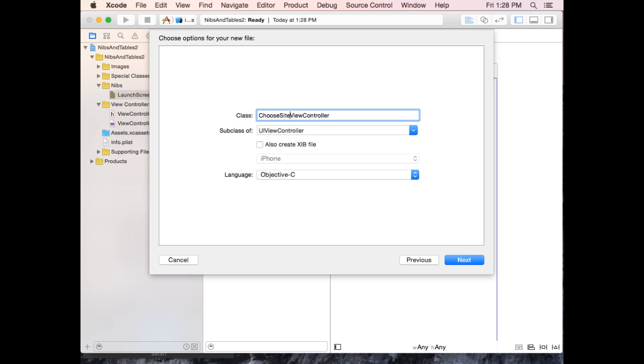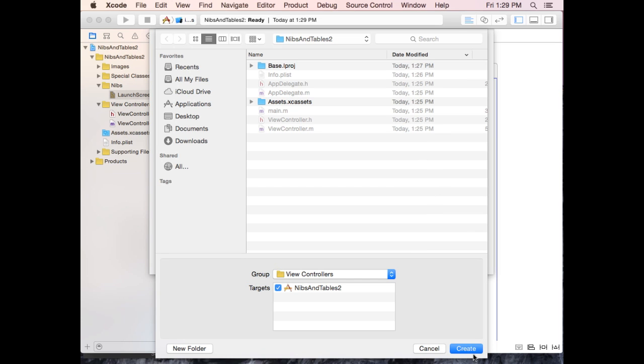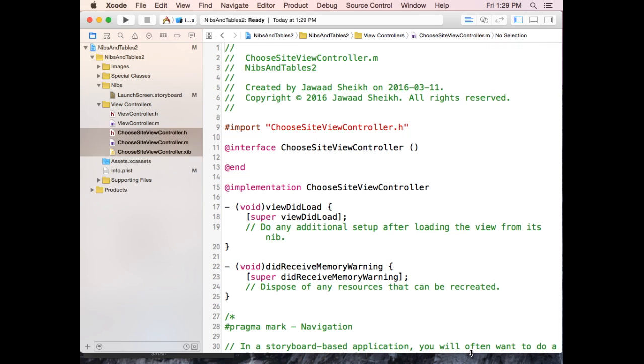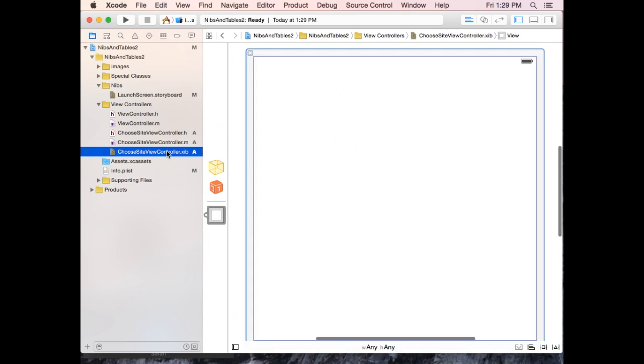So that's why we're going to call it choose site view controller, subclass of UI view controller, and check off also create XIB file. All right, so that auto generates all the settings, that auto generates the nib file, just to make life easier for us. And I'm going to go with an iPhone. You're more than welcome to choose an iPad if you want to try that out. But I'll go with iPhone, and language is Objective-C. And give it a home. And you'll notice that it created choose site view controller.h, .m, and .xib. I'm going to drag the .xib file over to the nibs folder.